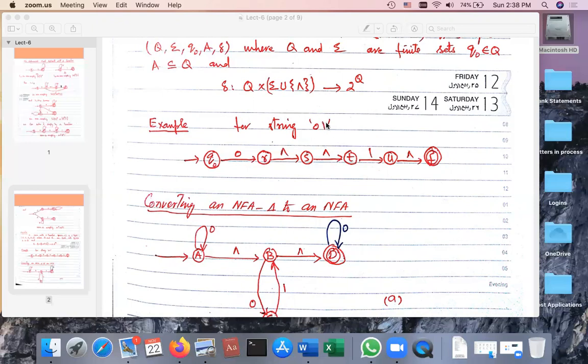So from this S, we will take this null and we will reach T. And then this 1, which is part of that string. After that, we will reach U, and this null will make it possible to reach F automatically. And then the string 0, 1 is accepted here in this NFA with null transitions. So this is the example.